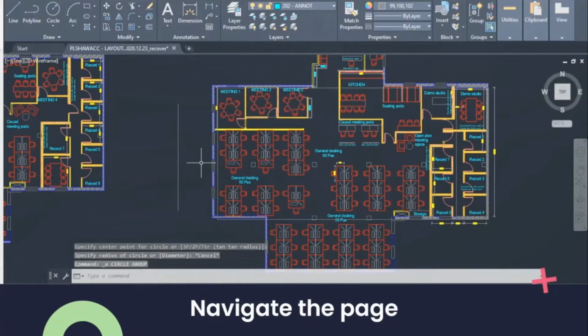Now I'm going to show you how to undo. Simply go Control-Z, click Control-Z and the line disappears. And that is how to navigate your screen.